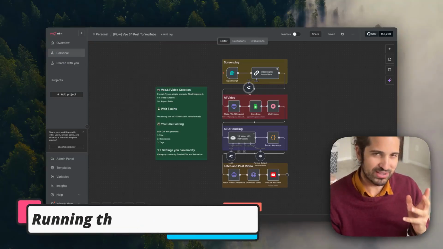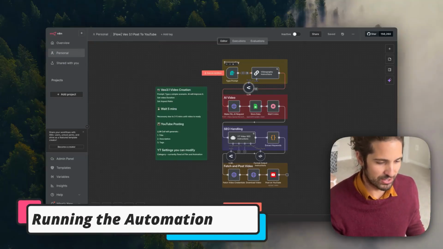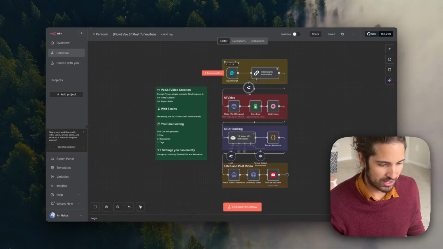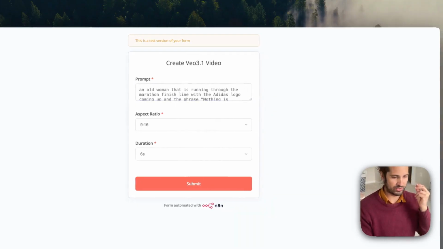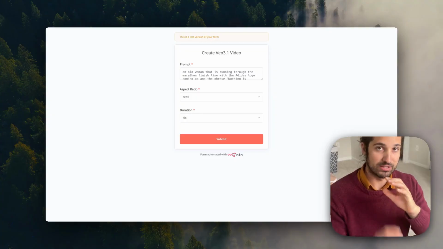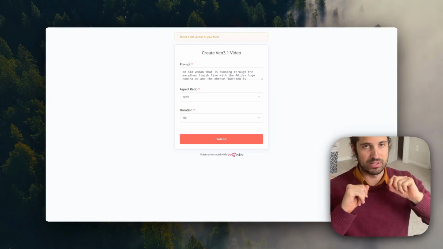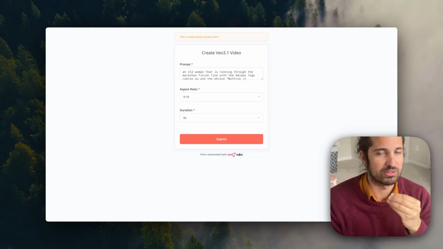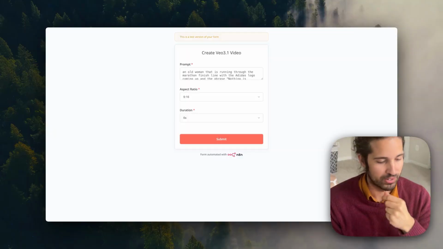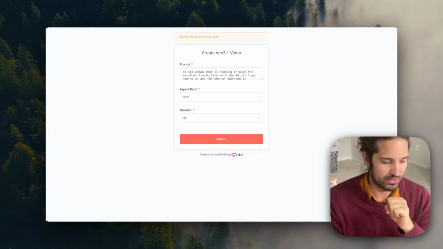Let's proceed with running the workflow now. So the first thing I'm going to do is go here and click on play, and it's going to come up with a new window. So I said the following: an old woman that is running through the marathon finish line and the Adidas logo coming up saying nothing is impossible. And I chose an aspect ratio of 9:16. I want this to be formatted for a mobile phone and a duration of 6 seconds. I'm going to hit submit.